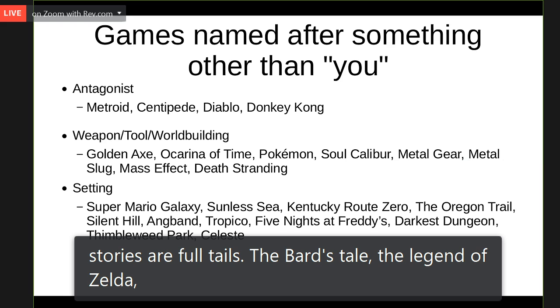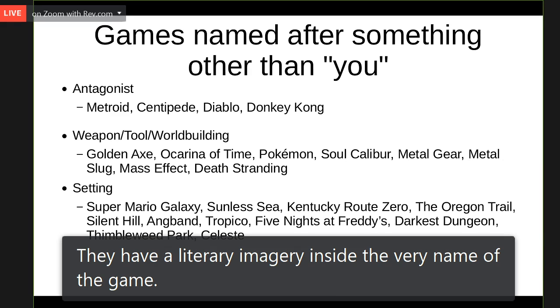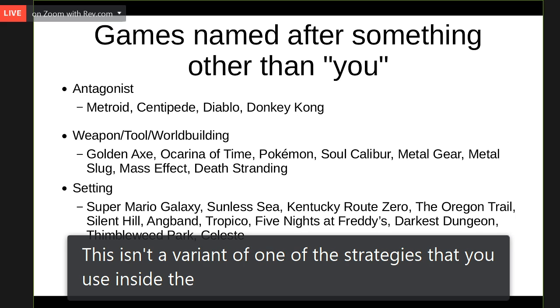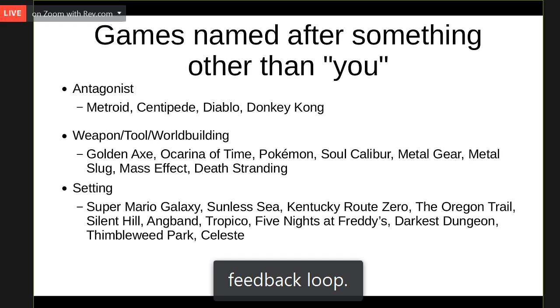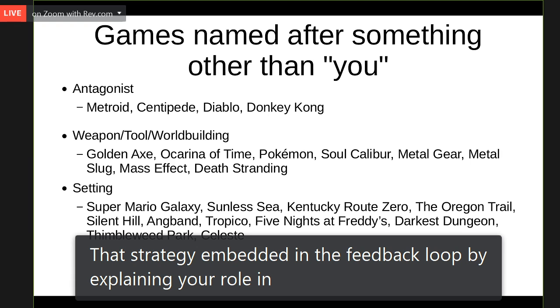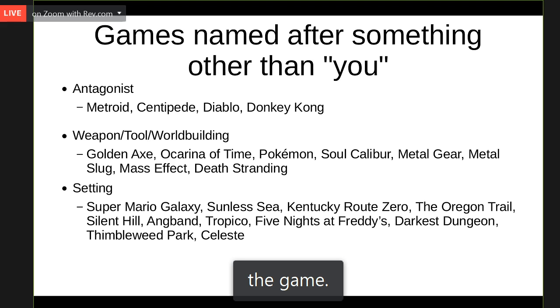This is a variant of one of the strategies that you use inside the feedback loop, or to convey what it's like inside the feedback loop. That strategy embeds you in the feedback loop by explaining your role in the game. Either you're a specific person like Ms. Pac-Man, or you have a specific job like Paperboy.